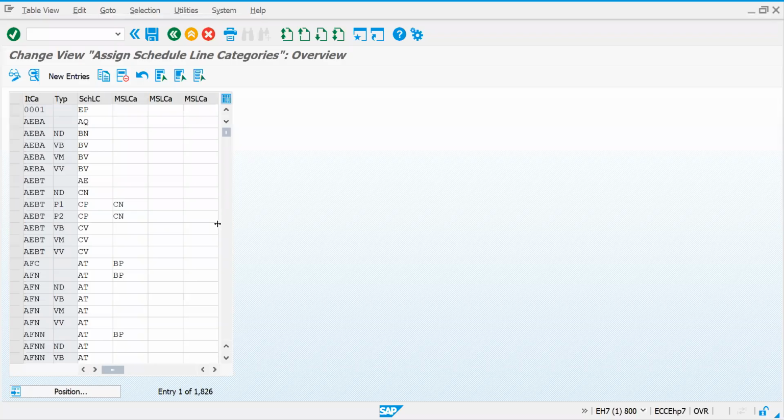Let me get into this. Can you see my screen now? The session got expired. You can see my SAP screen or not? Now, yes.